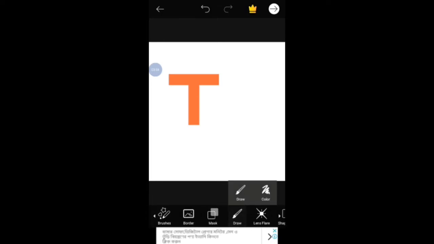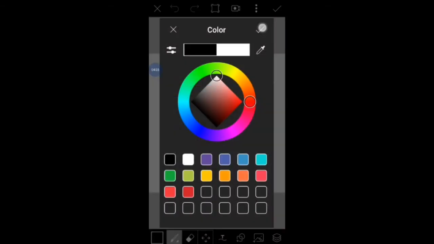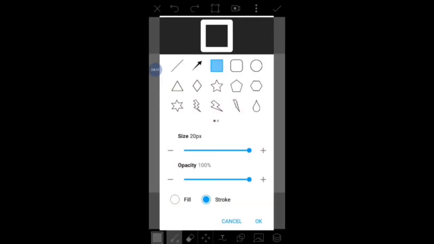Then go to draw and then again draw, and then choose the color white. Go to this section and choose this one, the square one, and make it fill, and then okay. Then we get the rotate option and make it like this, and then put it in here, and then resize it at your choice.